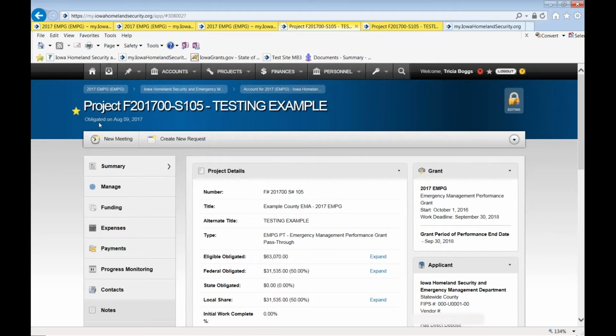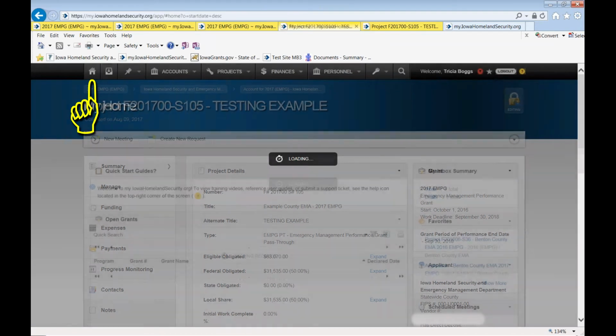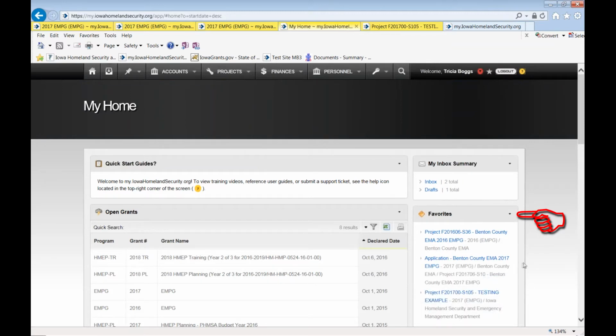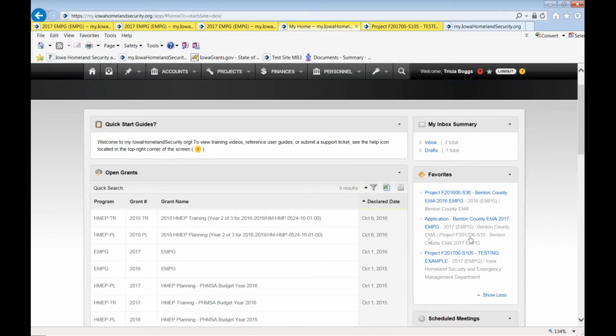Now let me show you what benefit that does. Say the phone rings, you get called away, someone steps into your office, you have to log out, or you don't get back to this till the next day. To go into your project now, it is now one of your favorites. So anytime you were to log into the screen from your home, it's over here in your favorites. You might have several things listed as your favorites, but here it is, Project testing example.